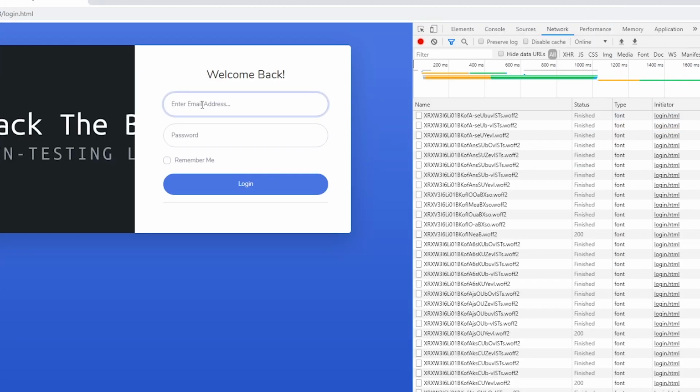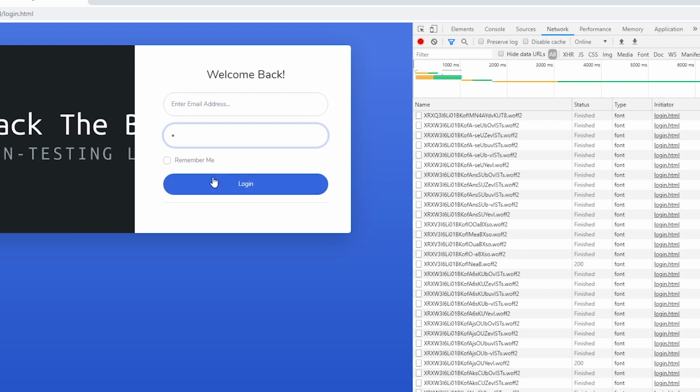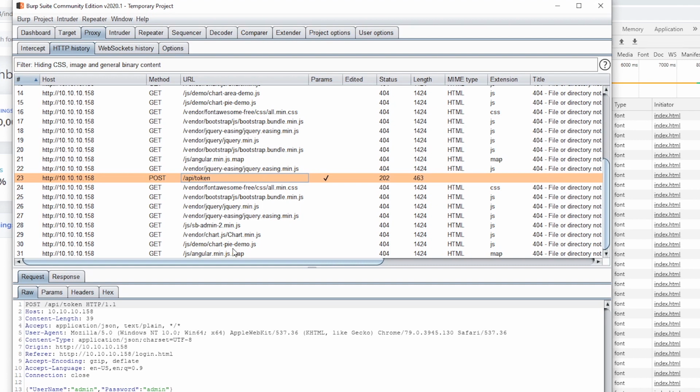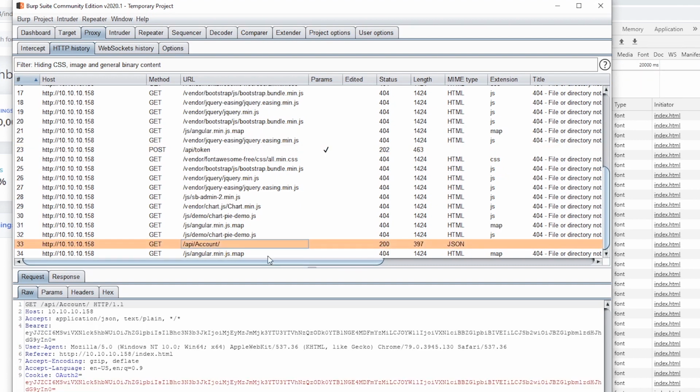Oh, except we're not, because we've logged in through the proxy, it's complaining. So eventually we should get where it queries the account object. There we go, that took quite a while, but yeah.